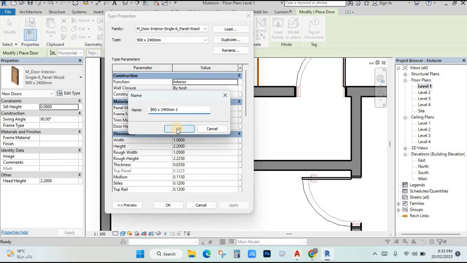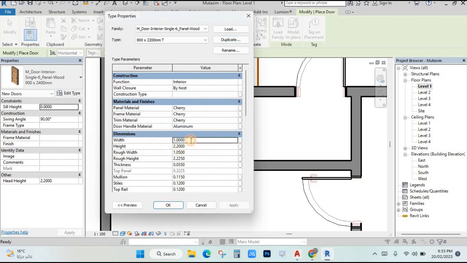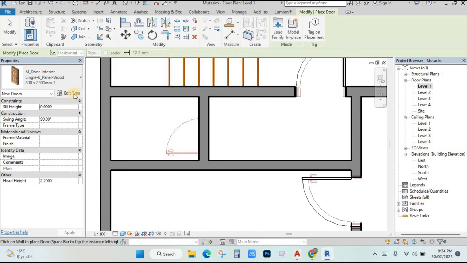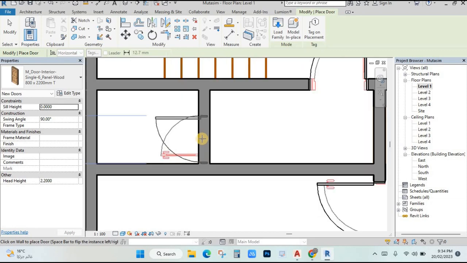This door I need 80 centimeters. I will put 80 by 20 and a door name, for example, toilet, IT, okay. Then you have to change the size here. Before it was 1 meter, now you have to put 0.8. Height is okay. Then see again, this door is coming small.